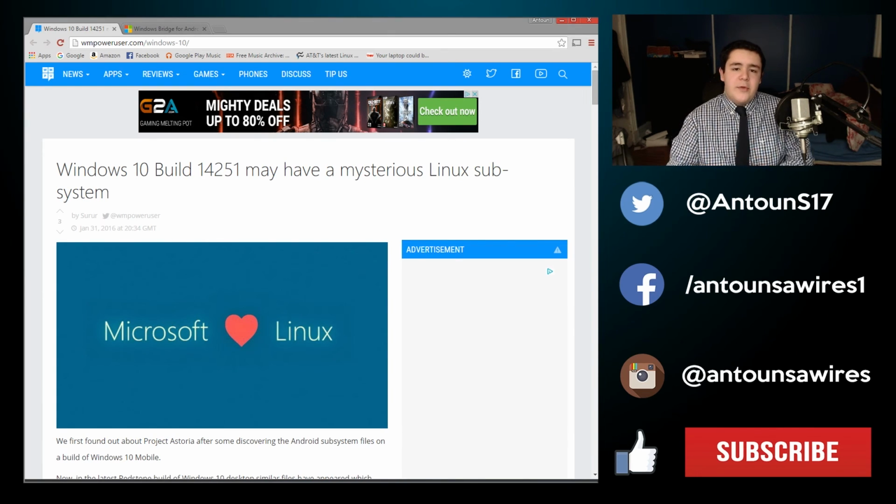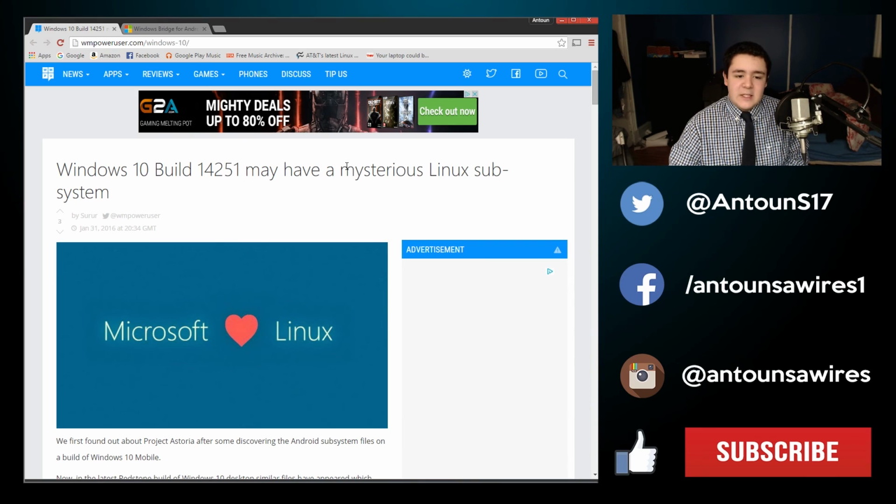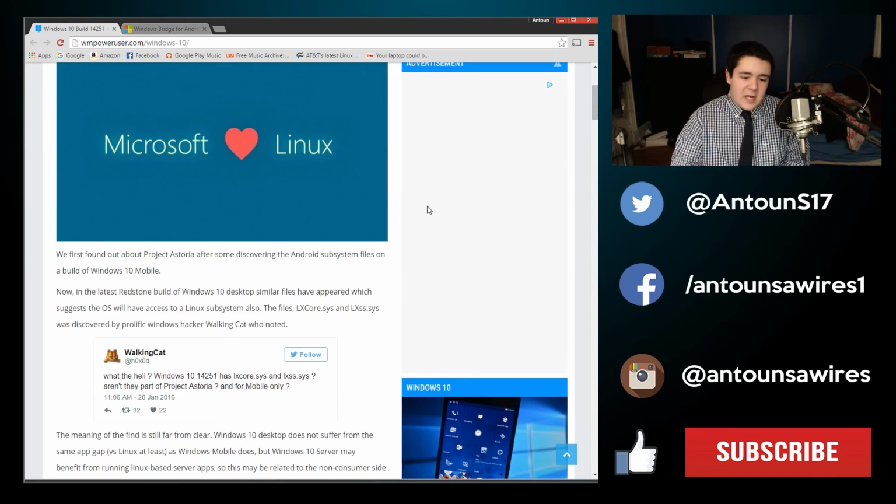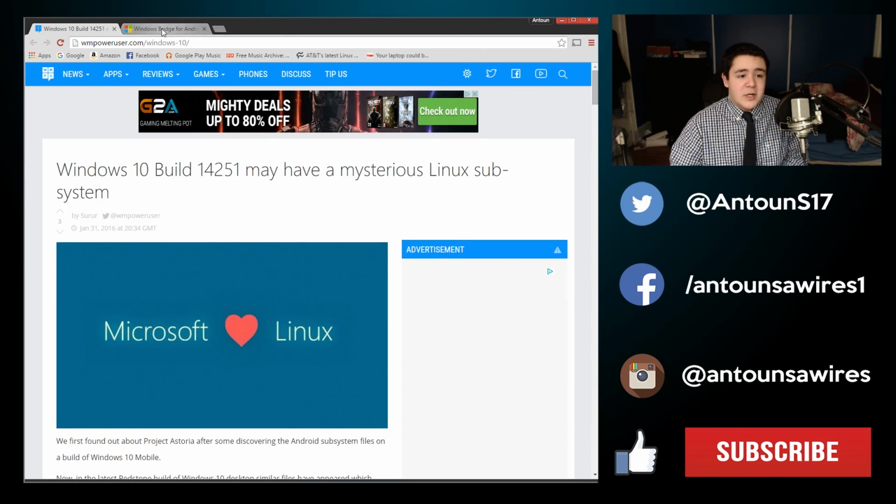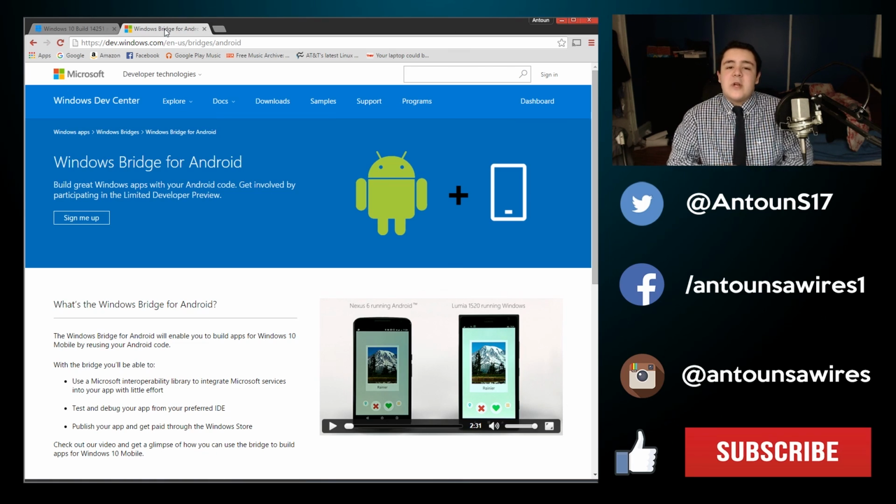So what do you think about this mysterious Linux subsystem possibly making an appearance in Windows Desktop? Leave it in the comment section below. These two files were found that point to Project Astoria, where it is bridging Android to Windows. This is an interesting time. It really is. And I really want to see what this becomes in the future.